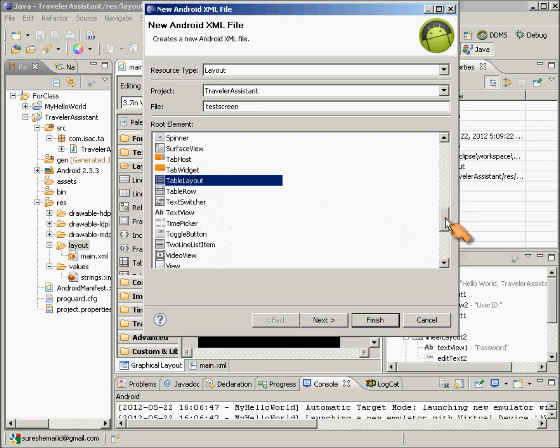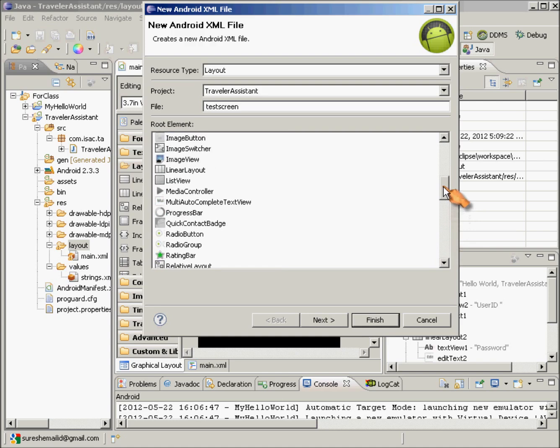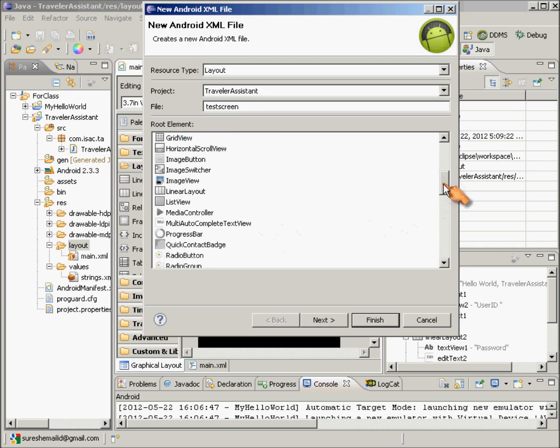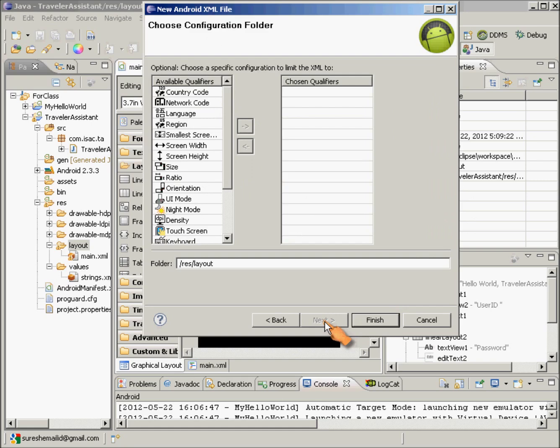It is all here. It is up to you. You can select it. So grid view, horizontal scroll view, frame layout, you can put a frame layout. You want to put a gallery kind of a layout, you can put that. So let me just take one called table layout. Okay. And I say finish.